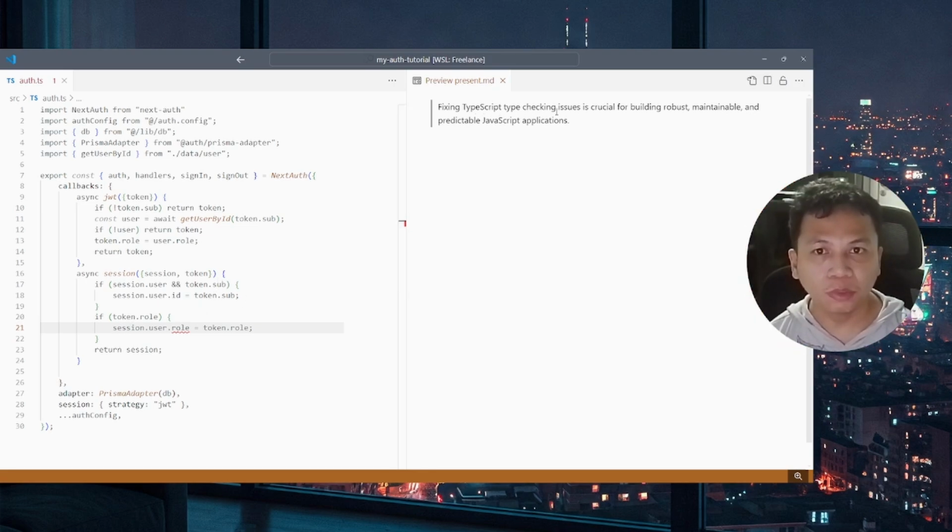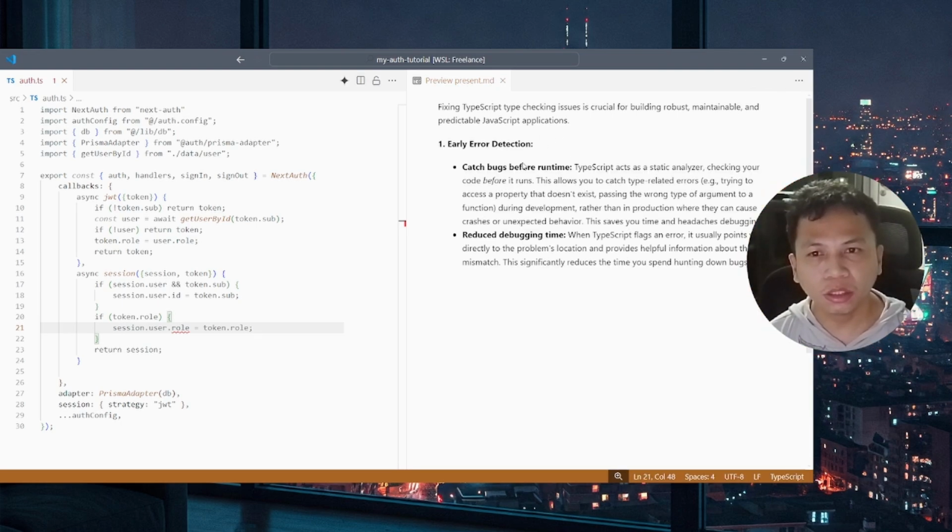Fixing TypeScript type checking issues is crucial for building robust, maintainable, and predictable JavaScript applications. And these are the benefits of fixing this. To catch bugs before runtime. TypeScript acts as a static analyzer, checking your code before it runs. So this allows you to catch type-related errors, such as trying to access a property that doesn't exist, or passing the wrong type of argument to a function, during development rather than in production.